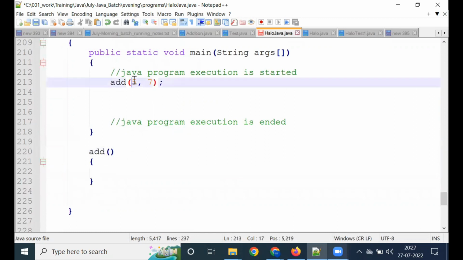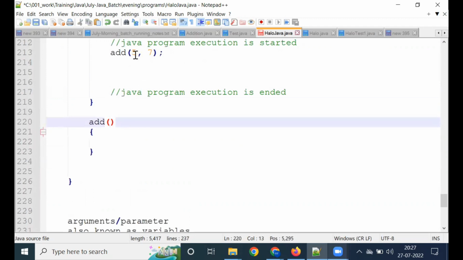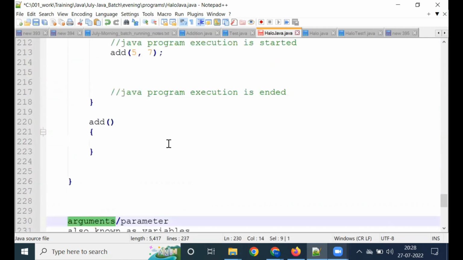We are passing values as inputs to this method. That is why it is called an argument. It will ask for values, arguing for values: okay, give this information. That's why we call them arguments.